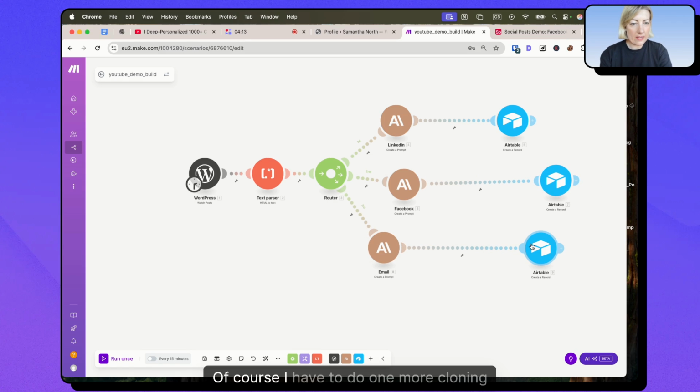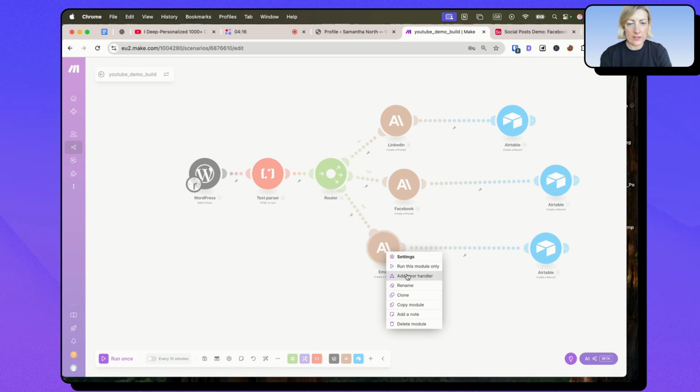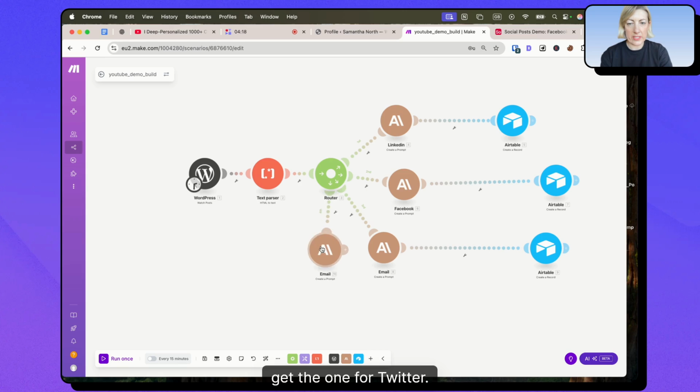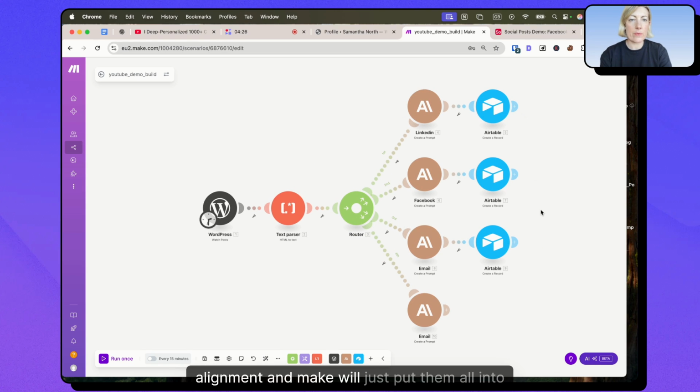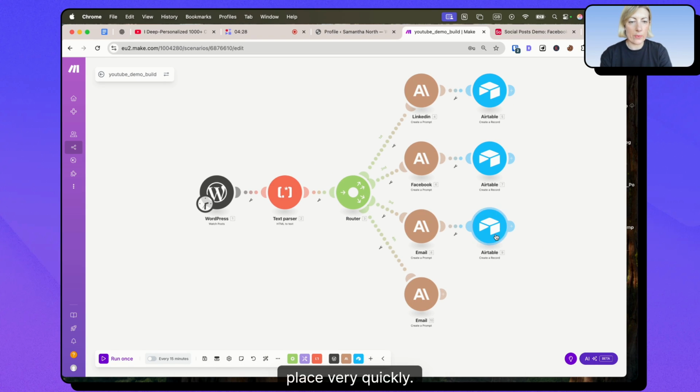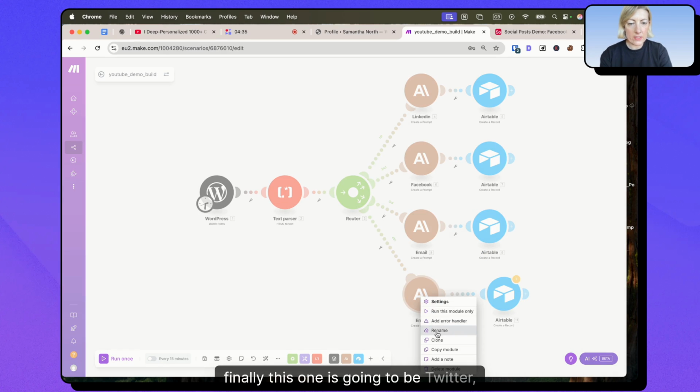Of course, I have to do one more cloning just to get the one for Twitter. And as you can see, it's going to connect. We're getting a bit full here. When things get a bit full and chaotic, you can just click this button called Auto Align, and Make will just put them all into place very quickly. So I like to keep things organized. Okay, and finally, this one is going to be Twitter.